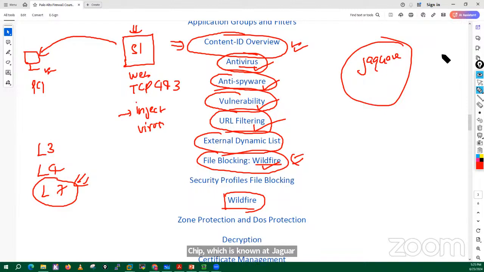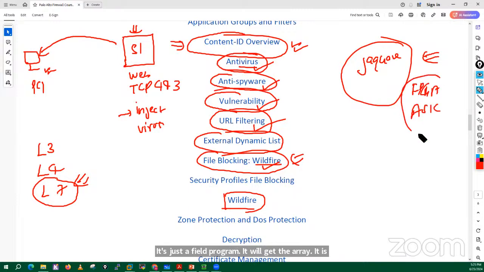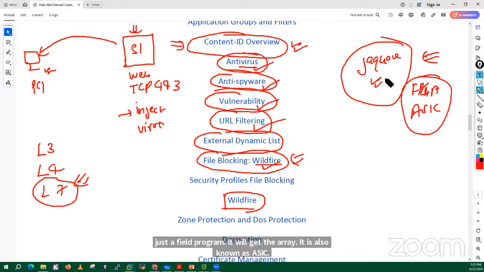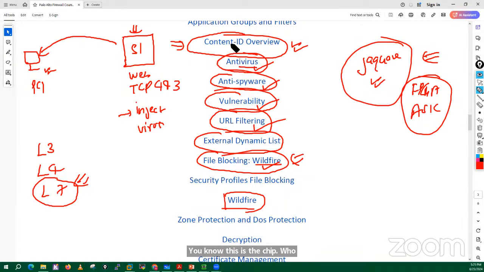Okay, this is one of the dedicated components inside your Palo Alto firewall, which is a Jaguar chip. It's just a field programmable gate array. It is also known as an ASIC. This is the chip that will basically perform all your layer 7 related things, meaning threat scanning is done by this particular Jaguar chip.